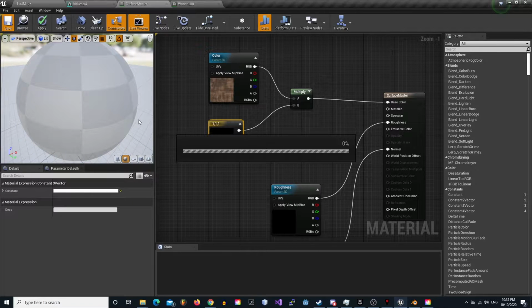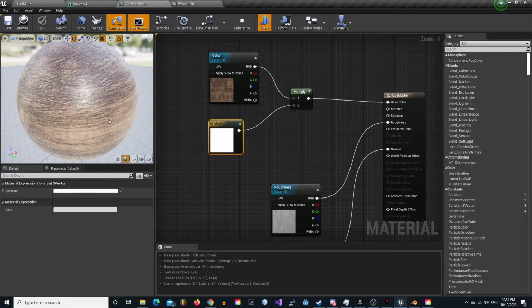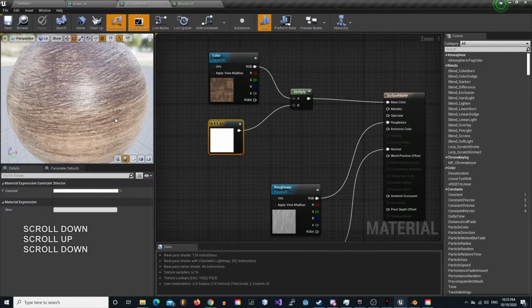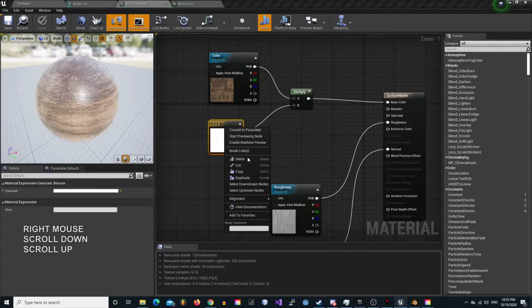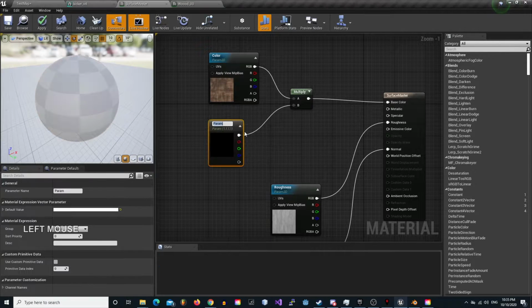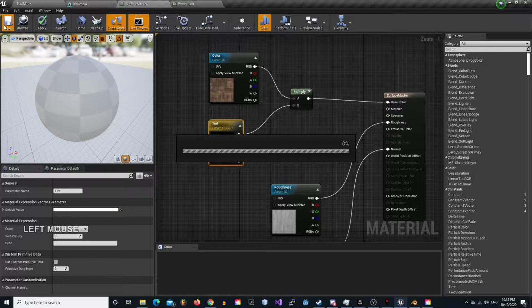So let me make sure that the default is white, because if it is black, we're not gonna be able to see anything. Okay. And I need this one to be a parameter as well. Convert to parameter. I'm gonna call this tint. Hit save.